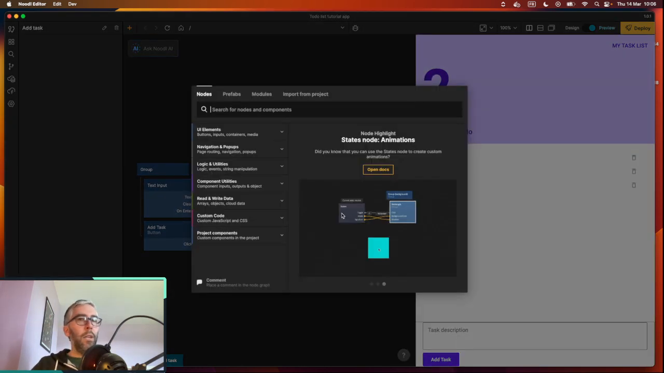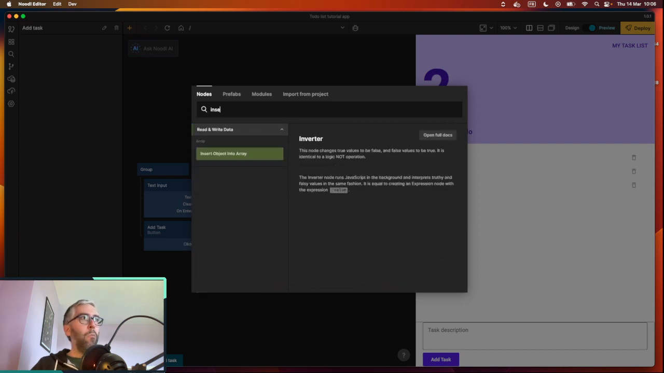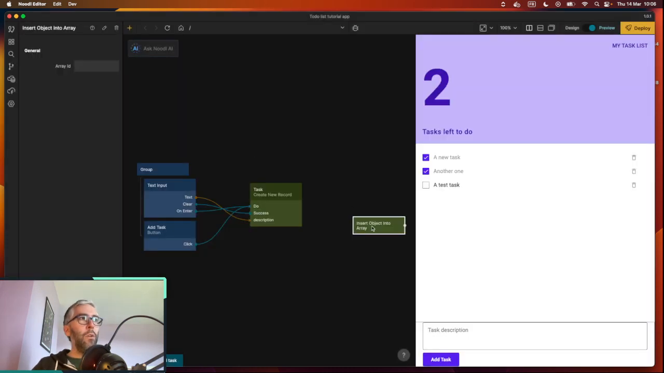So we're going to add an insert object into array node. This is essentially like the JavaScript push command. So we're going to name it all tasks.